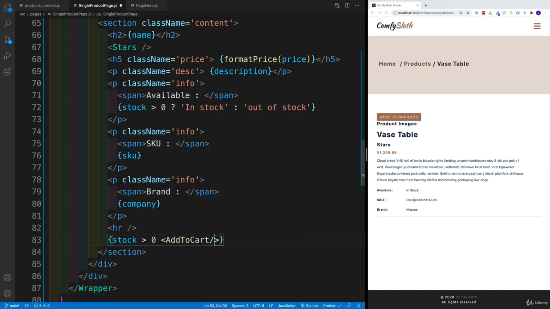Nothing is in there at the moment in the add to cart. By the way, we just need to go with and as well. So we're going to go with and if, of course, stock is bigger than 0, then we'll see add to cart component. If not, nothing will be displayed. That should be our basic setup.